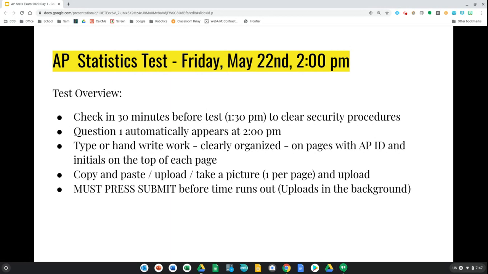And also on the top of each page, and you'll hear me say this a couple of times over the next several videos, but you need to make sure you have your AP ID number on that and also your initials at the top of each page. So whether you're typing it or whether you're writing it by hand, every page needs to have that information at the top of it.